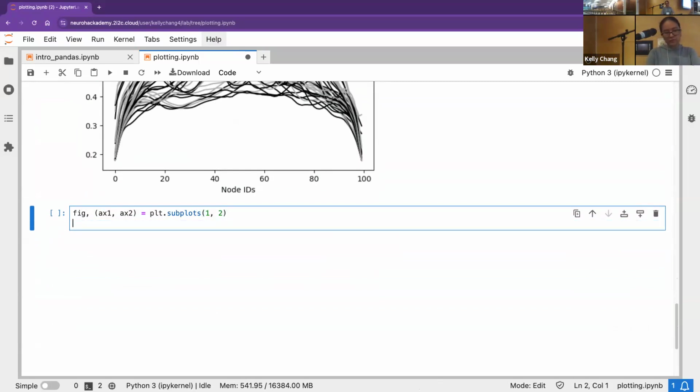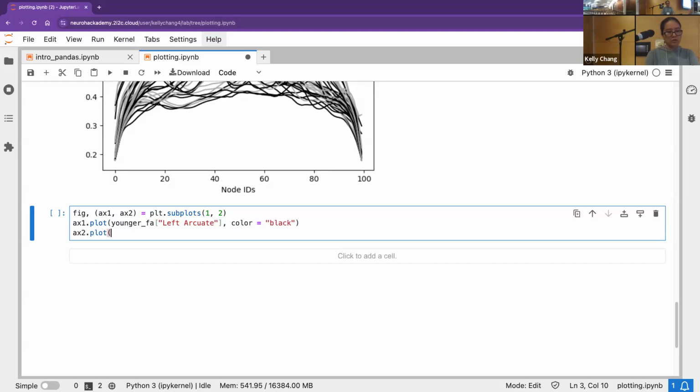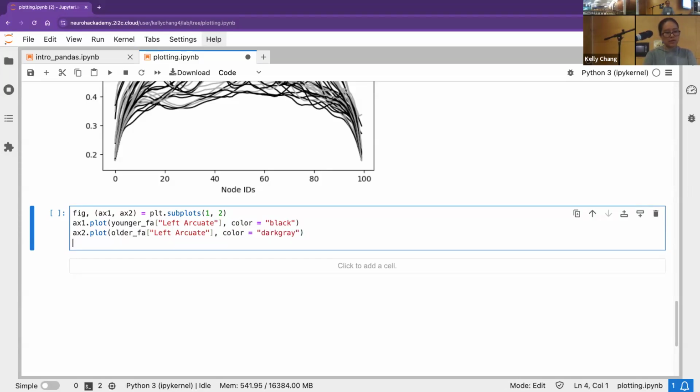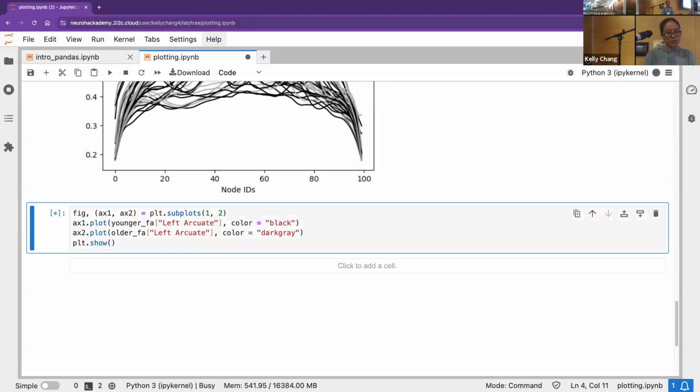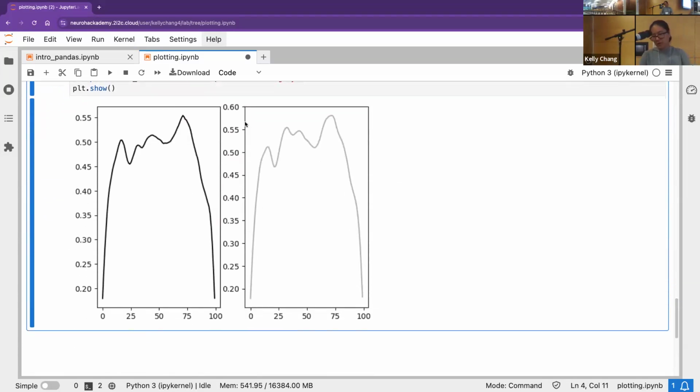There we go. And go ax1.plot, younger FA, and let's just pick one, left arcuate. Watch your spelling, because I'm watching my spelling. Black, ax2.plot, older FA, left arcuate, and color equals dark gray. plt.show. Yay, now we have these two plotted side by side.